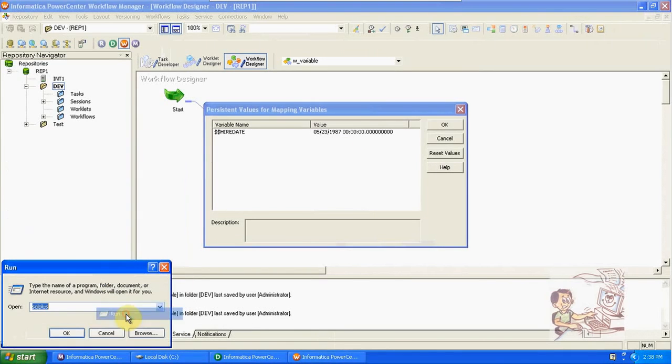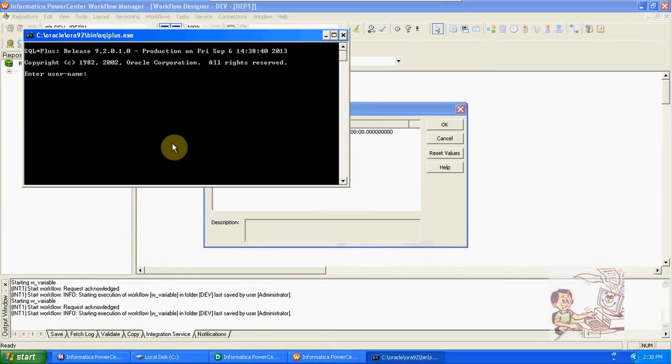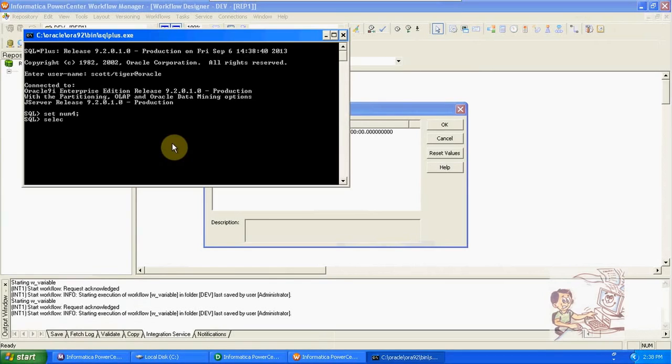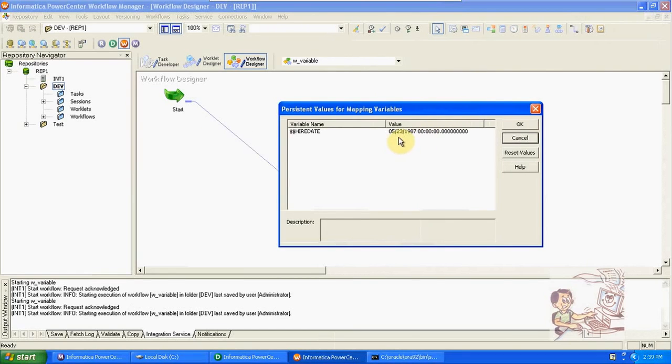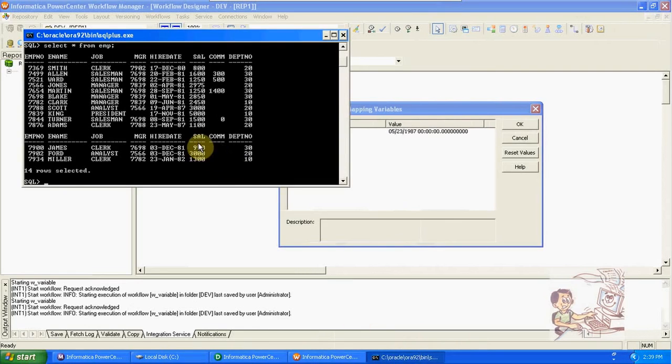So connect to the database, Scott/tiger@Oracle. Set num 4, select star from EMP. So in this, 87 is the maximum date. See here, 5/23. So 5/23/87, May 23rd, 87 is the maximum date.